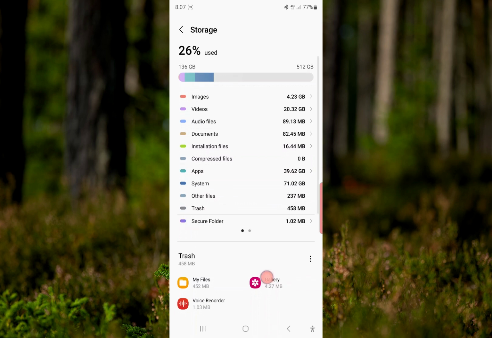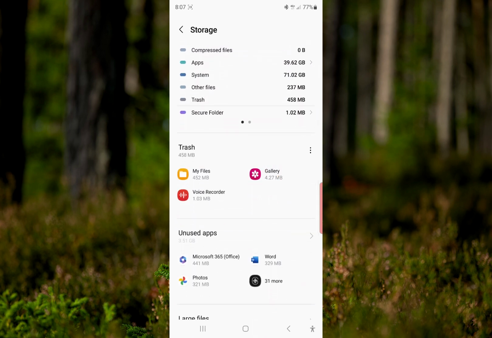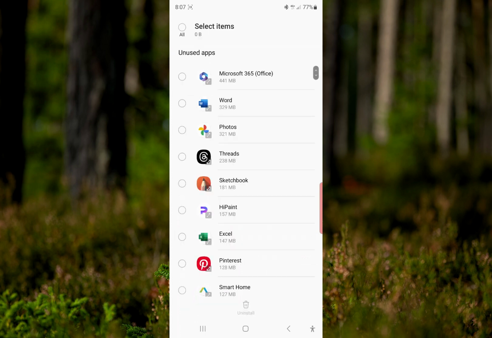Scroll down the screen. Tap unused apps to see all apps you rarely use. Now select the apps you'd like to uninstall. To uninstall the selected apps, tap uninstall button at the bottom of the screen.